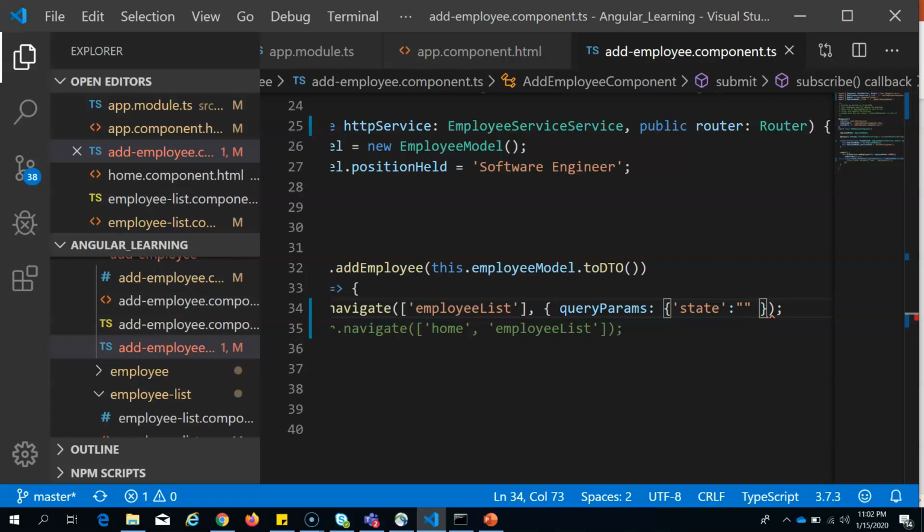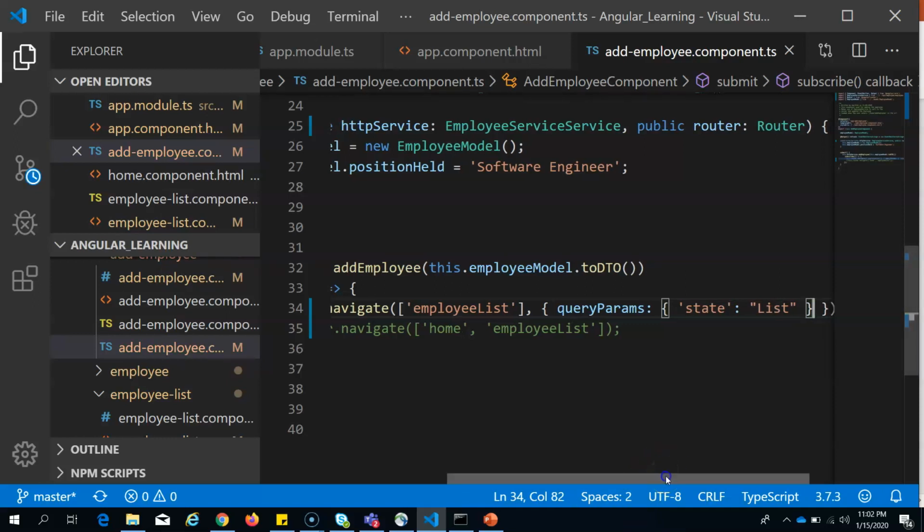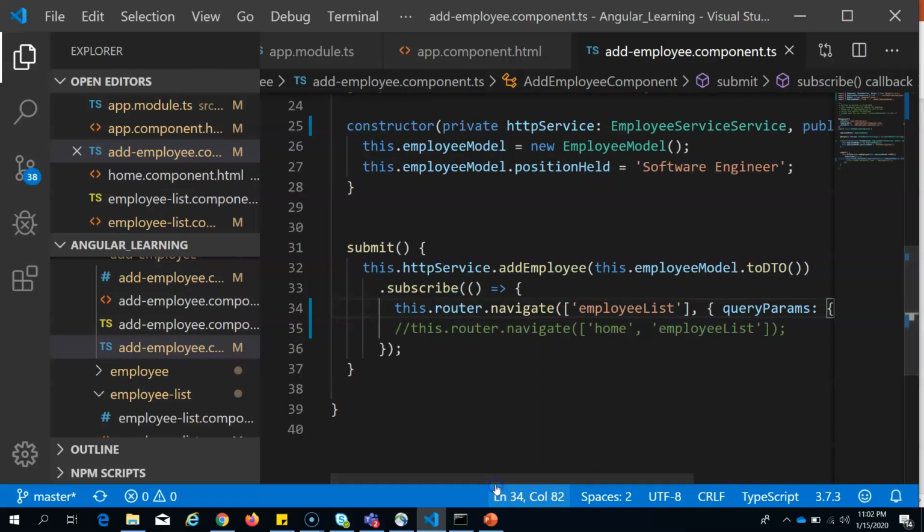Maybe it is, I want it to be a list. Maybe whatever. So that's it. Now these query params will be sent with the route. And the receiving employee list component can take from these query params and do whatever it wants with that.